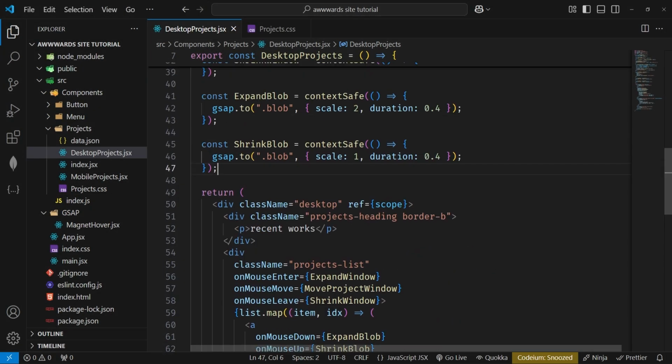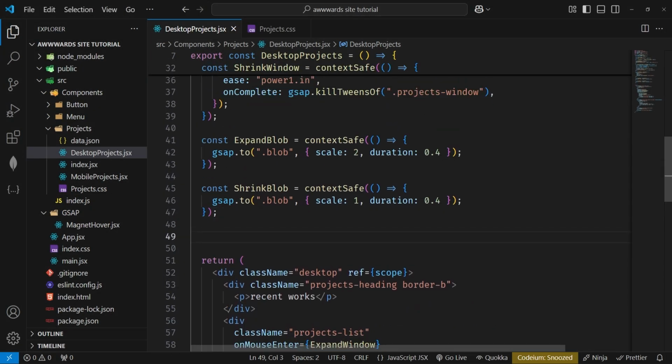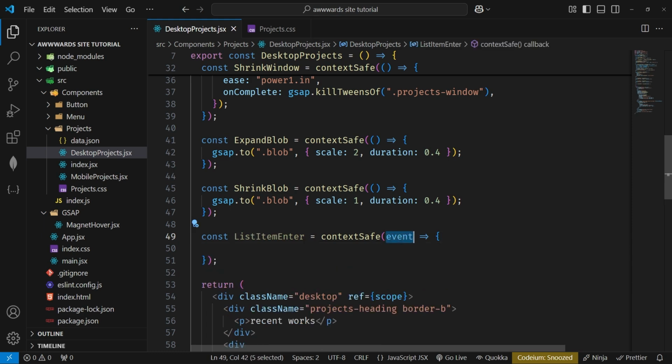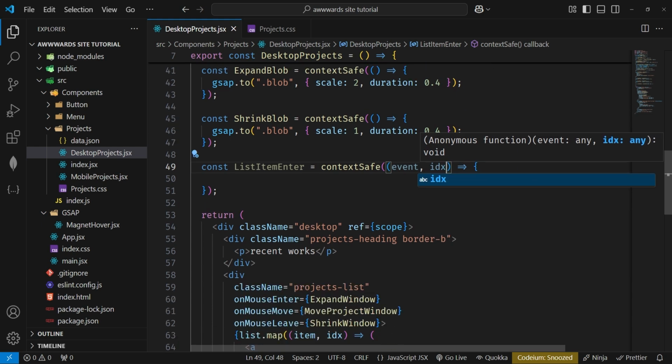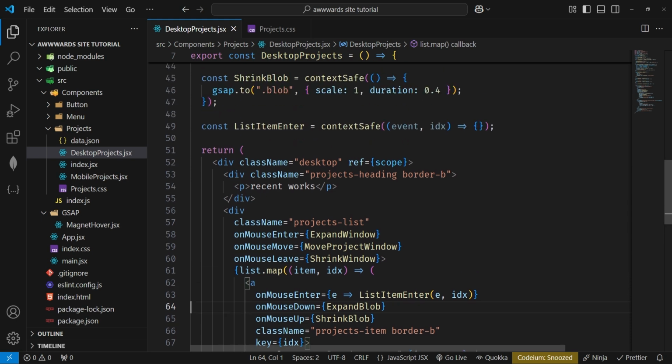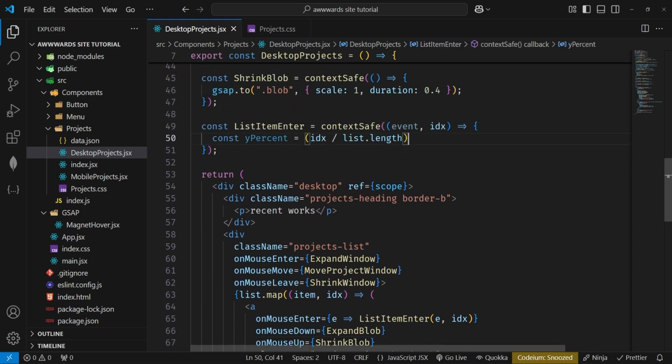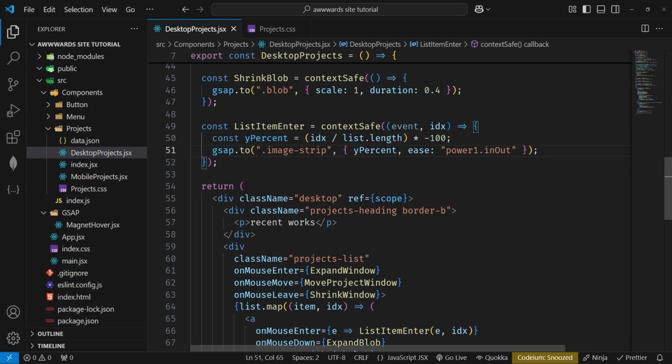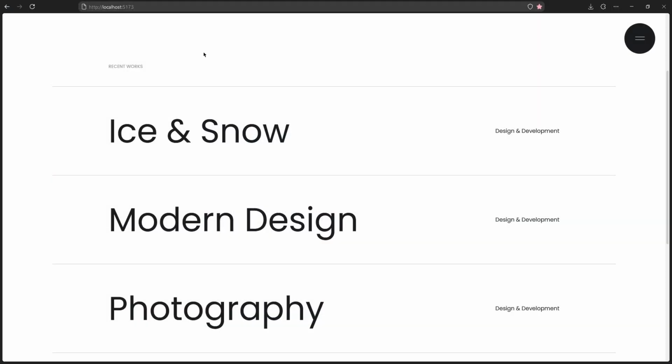Let's get them images moving. So for that, create the list item enter function. We need to determine how much the image strip needs to move to get the corresponding image to the link we are hovering. For this, we would need the index of the link. We can divide the index by the total length of the list and multiply by 100 to get the exact percentage of where the image is on the strip. To make the image move upwards, we have to use a negative of 100. Now set the y percent on image strip and our window is complete.